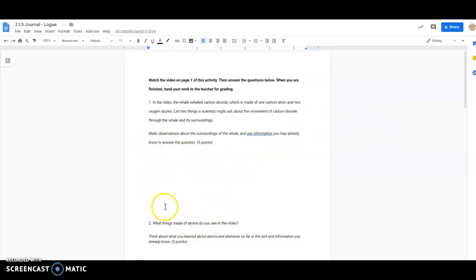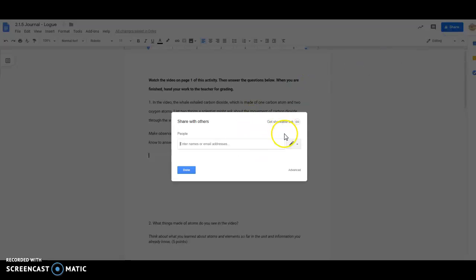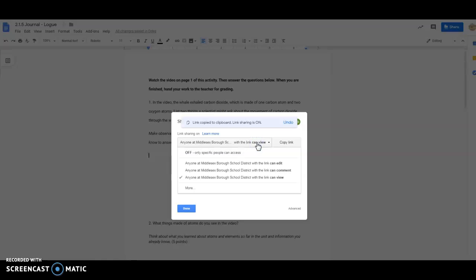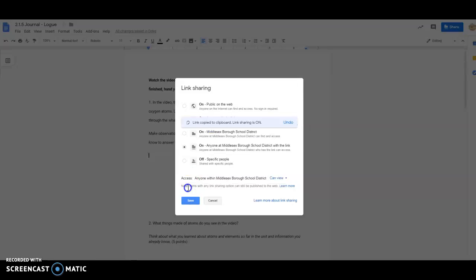When I'm finished answering all of the questions, I'm going to click Share. I'm going to get a shareable link, and since our teacher on Apex Learning is not in the Middlesex Borough District, I need to click on this Can View. I'm going to click More, and I'm going to make sure that it says anyone with a link can have access. I want to make sure that they can only view, so I'm going to save that.